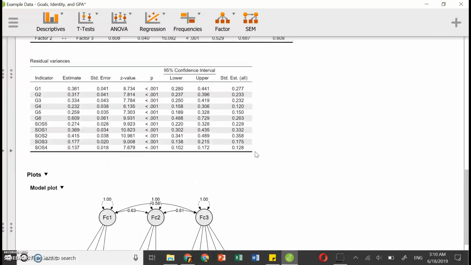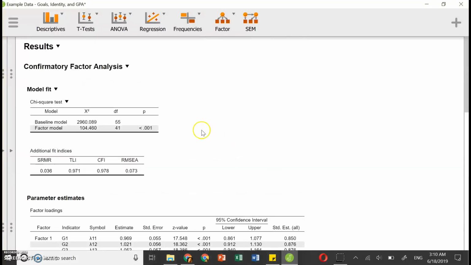So let me scroll all the way up, and let me walk through and point out what you would be including in the results. First thing is chi-square statistics. The chi-square value would be of the factor model. You would just skip the baseline model. Factor model is 104.46 with 41 degrees of freedom, and this chi-square test is significant.